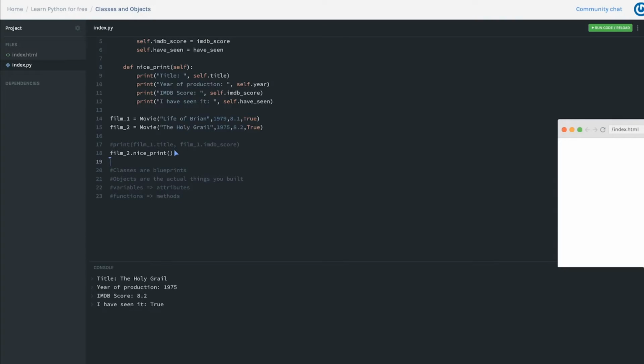Now this would be equivalent to writing the following: movie dot nice print, and then specifying the film we're getting this information on. So if we run that, we will get exactly the same result. We now get it twice. That's how self works. It's always a reference to the object that's active at the moment.